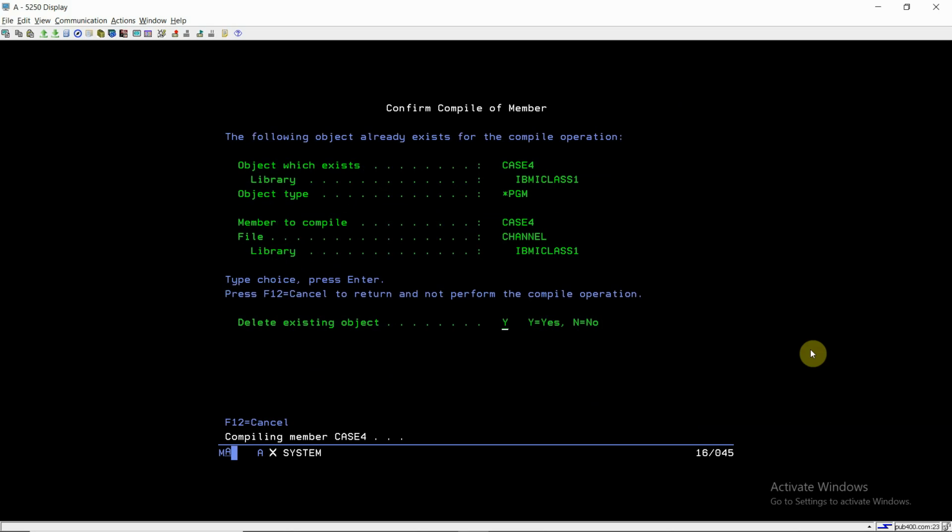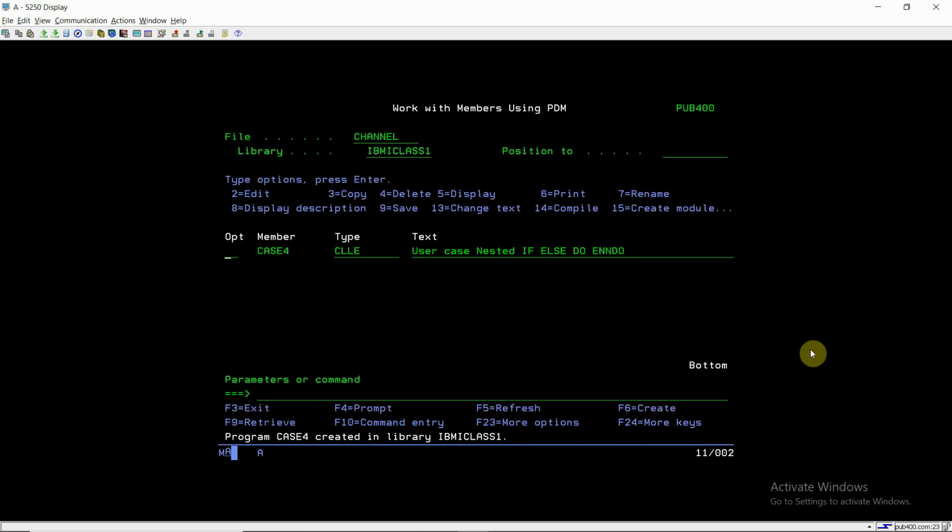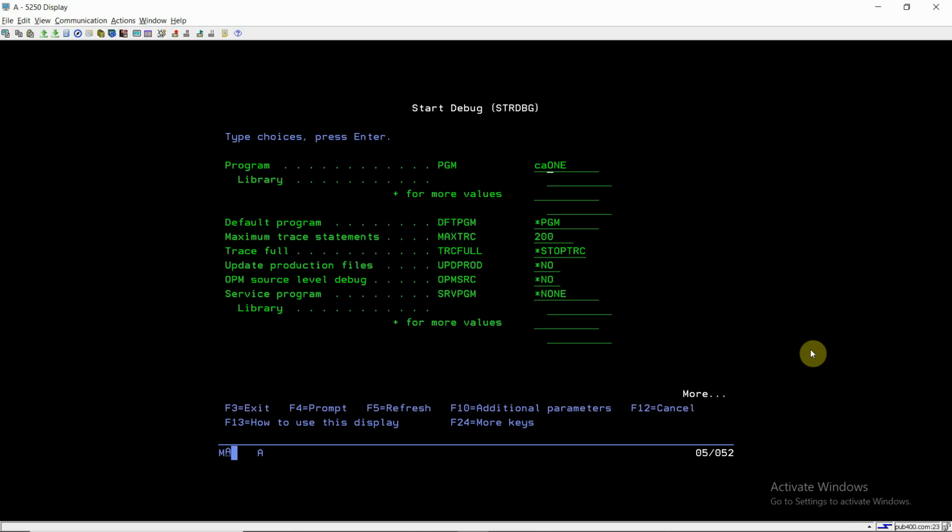So compiling member case 4. The system is very slow right now, so it's taking time. Now the program case 4 is created in the library. We will be debugging the case 4 program. Set these two parameters to star yes, and press enter.